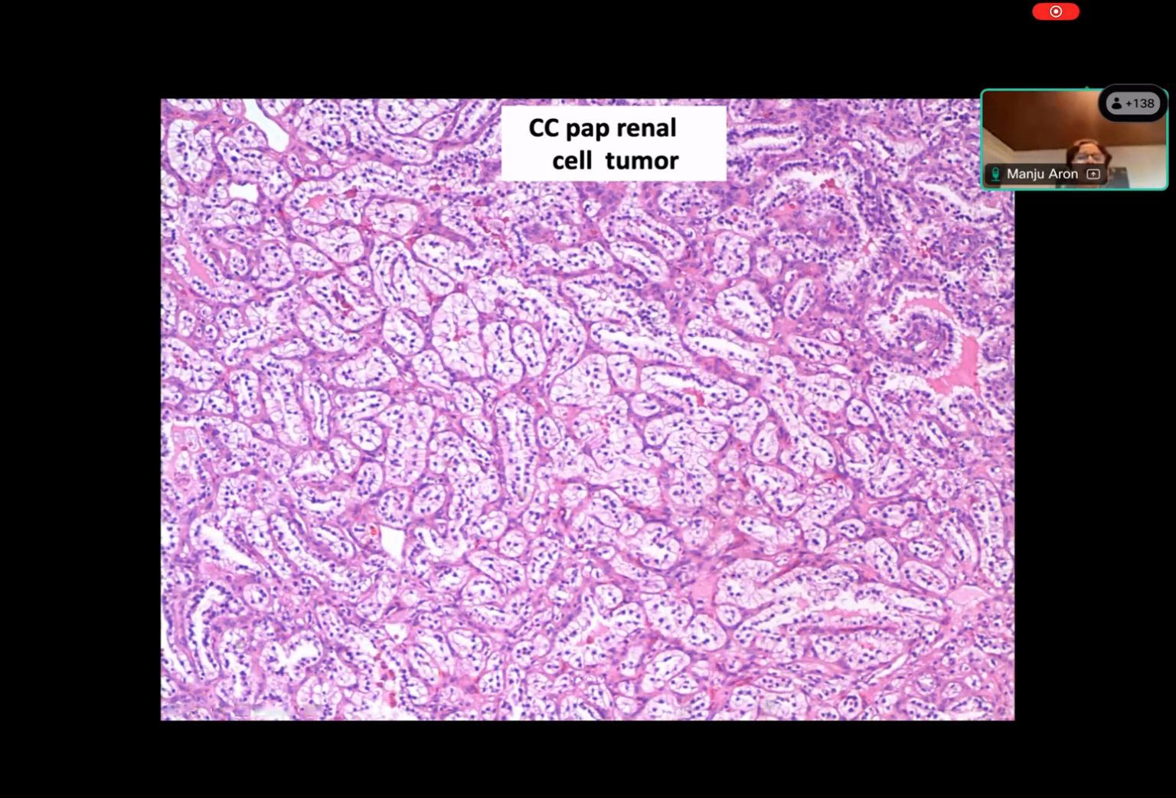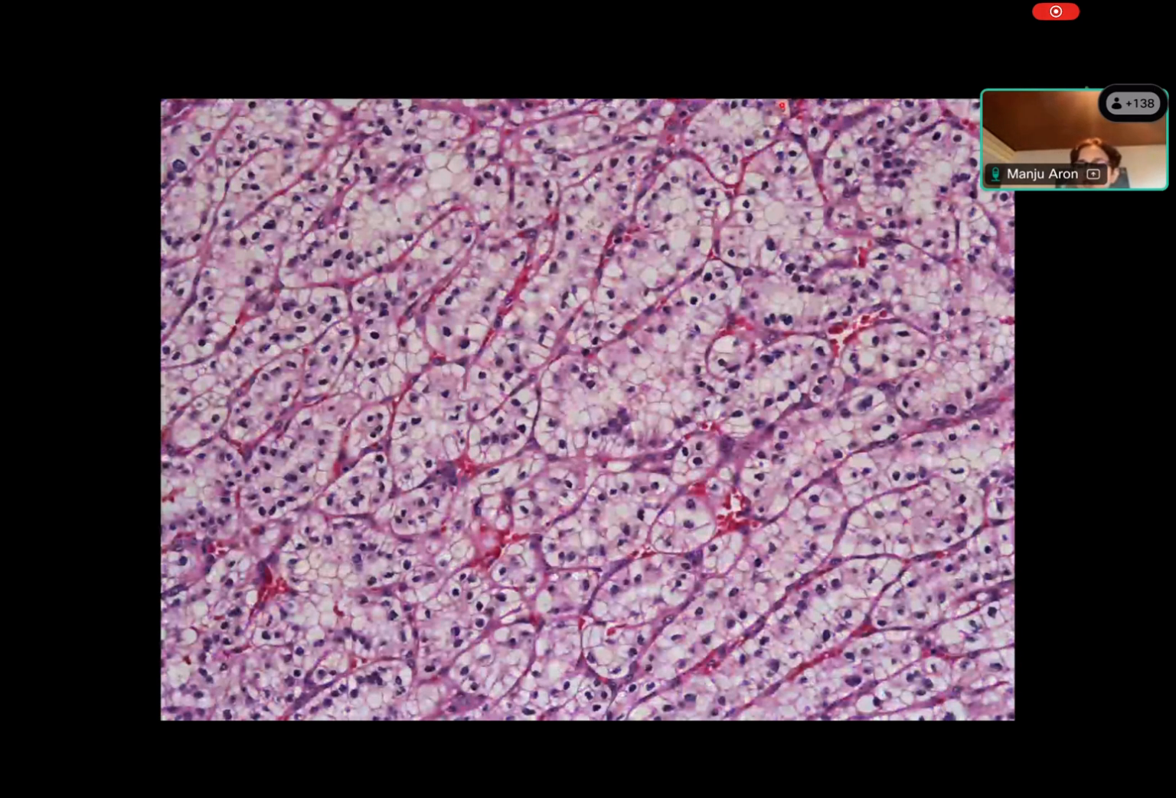Now, here's an example of a clear cell papillary renal cell tumor, which has this kind of tubular architecture, can have also small papillae within them, and they have clear cytoplasm and the piano key-like appearance, which you can see here, nuclei away from the basement membrane.